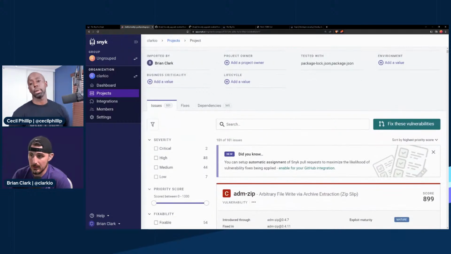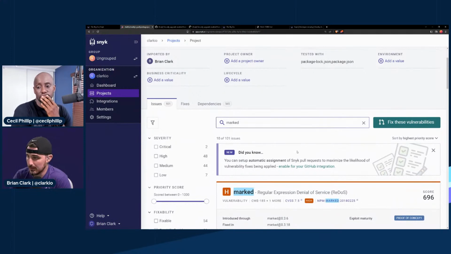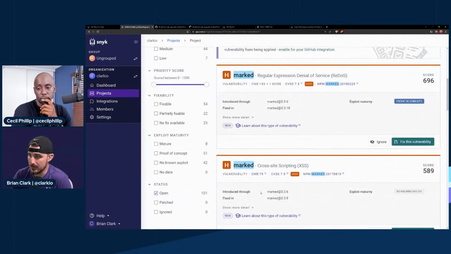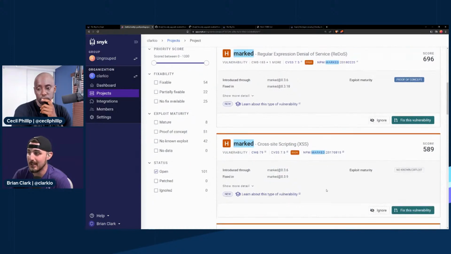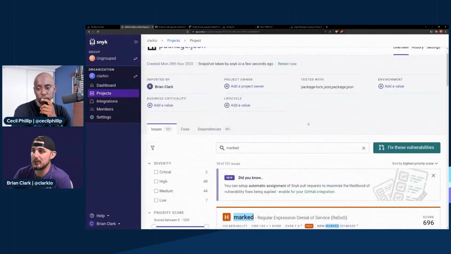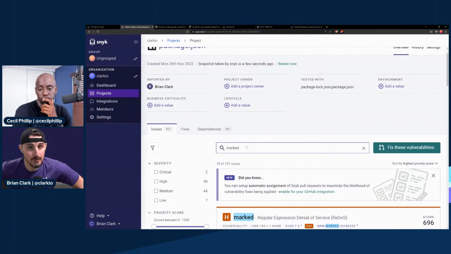All right. So we see it did go down, went from 49 to 48. And if I go and search for that one, there are other cross-site scripting vulnerabilities introduced from 0.36, so I'd have to go to 3.9, but you get the idea, right? So that's a typical type of flow you can go through to address the vulnerabilities that Snyk alerts you to in your open source dependencies.